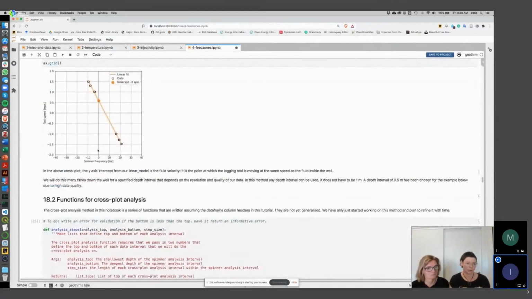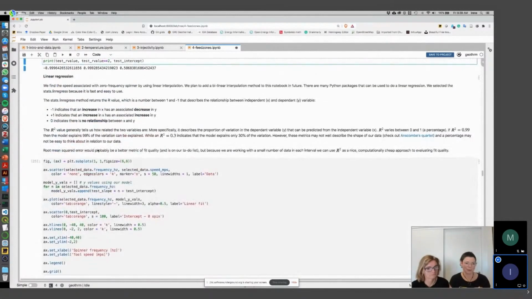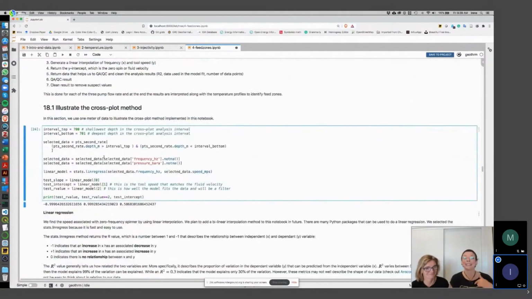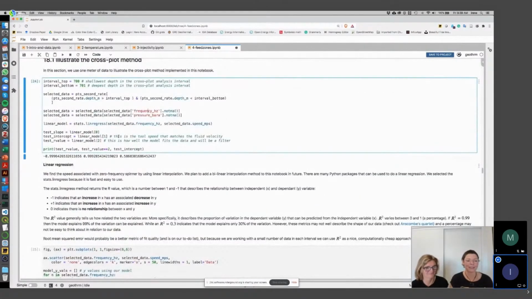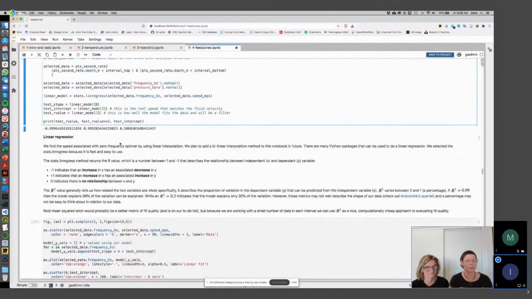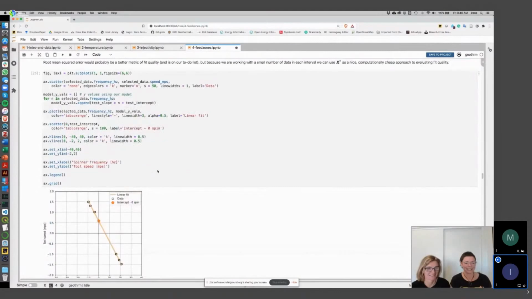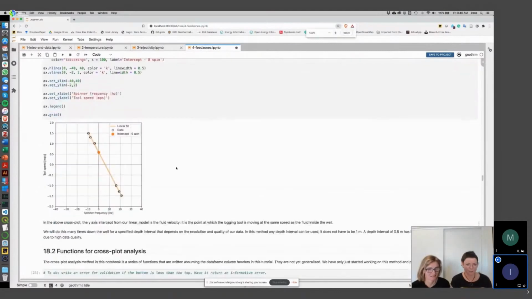That should be tool speed. Anyway, moving right along. And then you do a linear regression. You will debug that. And so you generate this thing called a cross plot.